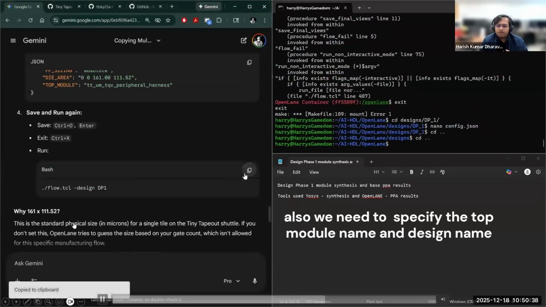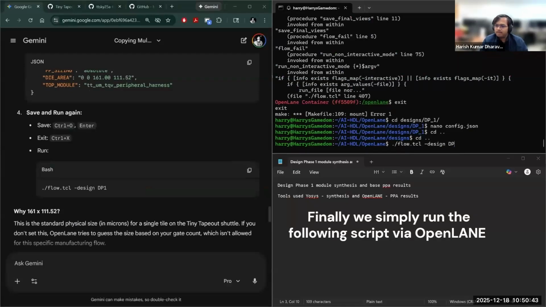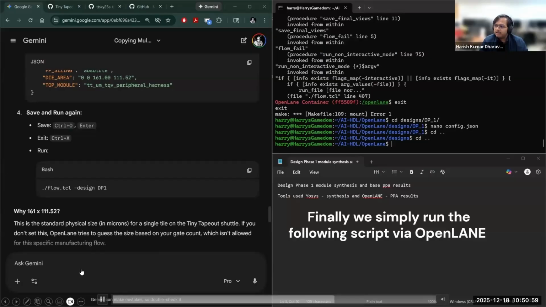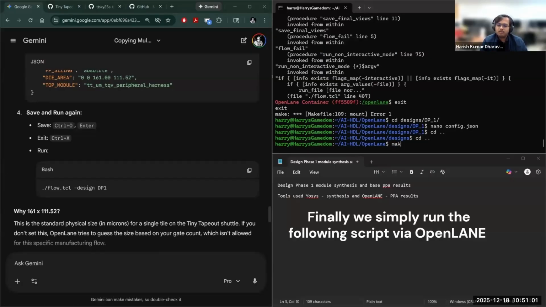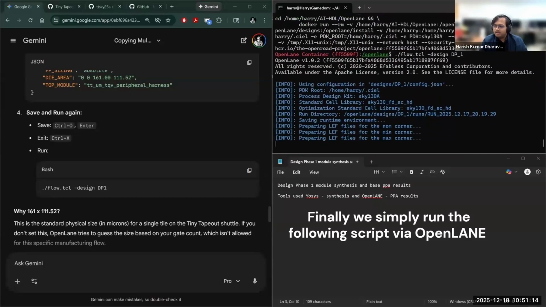Once you're done copying all your Verilog files into the required folder, you also want to copy your design name and top module to specify what is going to be the top wrapper for the design. Here our top module again is the peripheral harness. And now, once we're done with configuring, we simply enter make mount and enter OpenLane, and simply run the following command, which is ./flow.tcl, and it points us to which design we are running. Design DP1 is the design we are running right now, or DP/1.